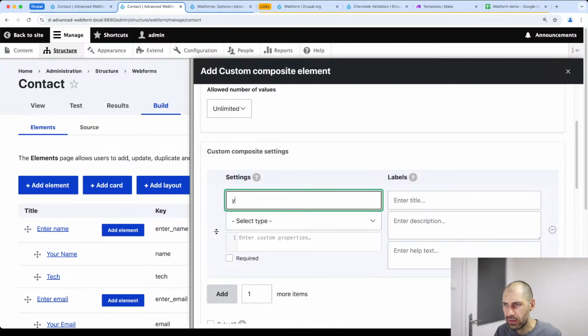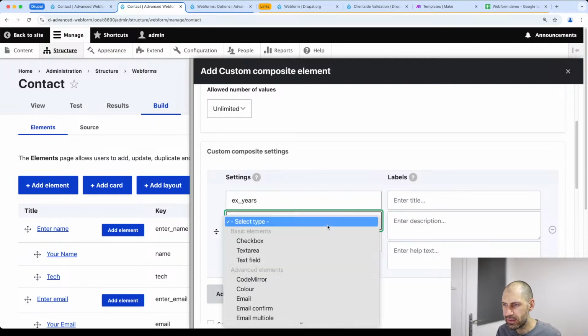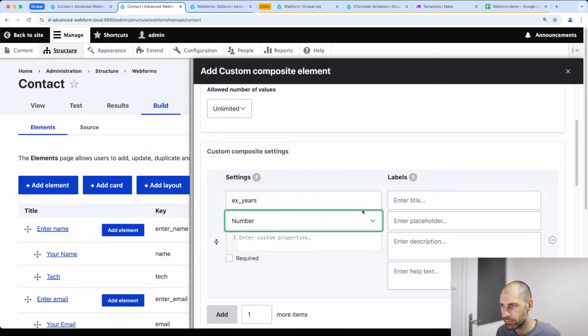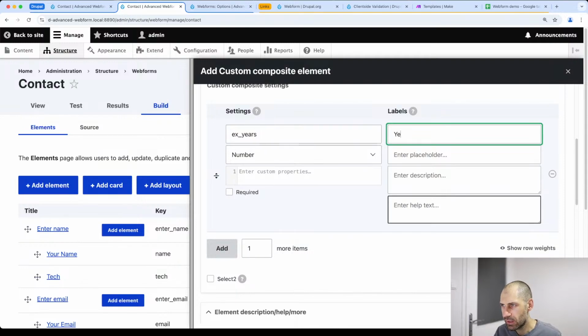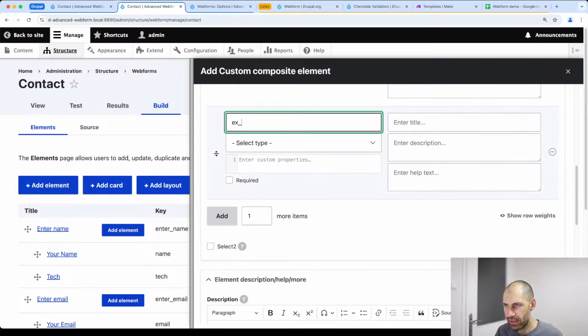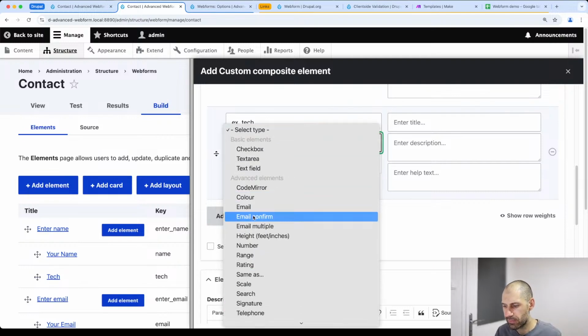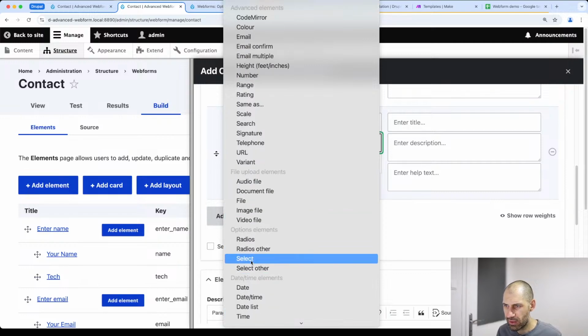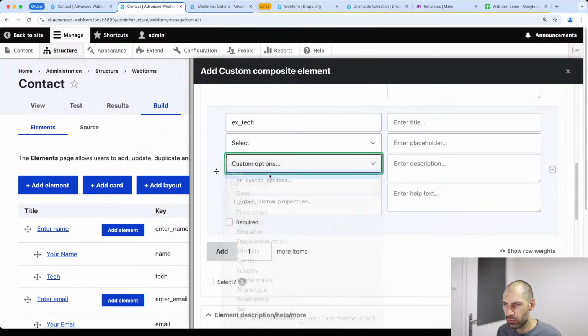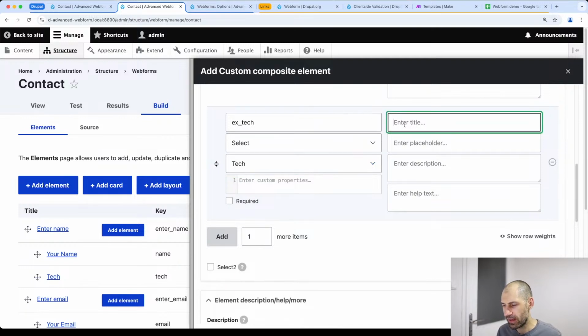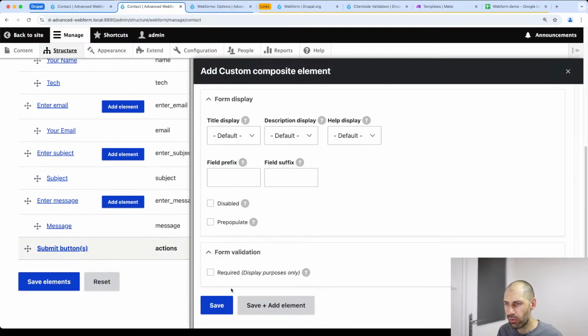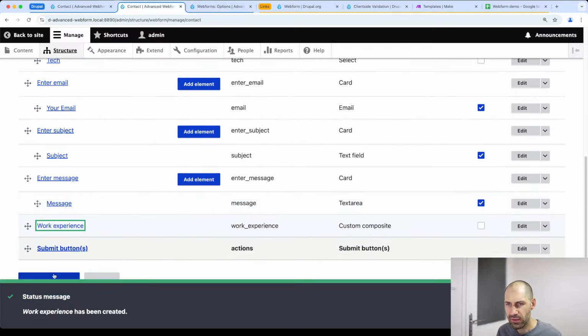So let's just put in ex underscore years. And I will select, what is it, number field. And then I'll enter in here years. And let's click on add for another one. And this one will be ex tech. And I'll select, where is it? Right down the bottom here, I'll select the select element. And then I'll choose our tech options. And then I'll enter in a title of tech. Then we can scroll all the way down and click on save. And let's click on save elements.